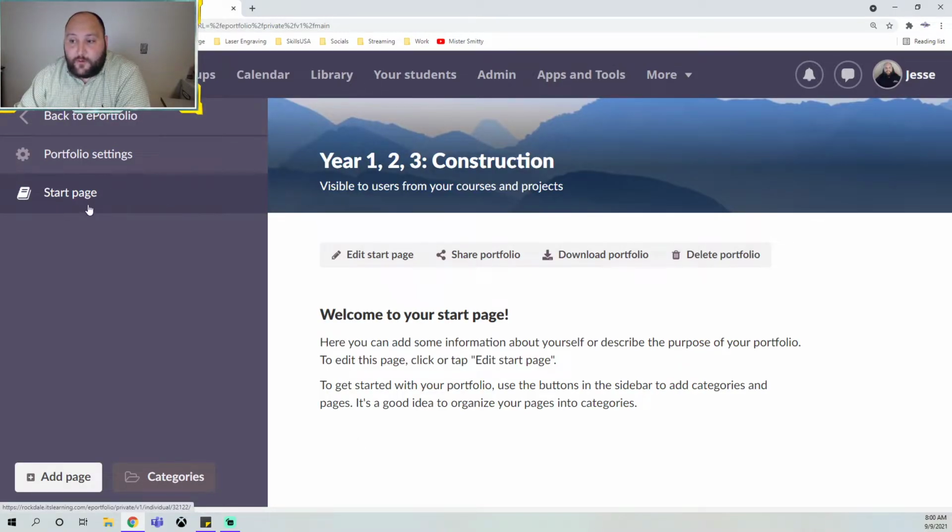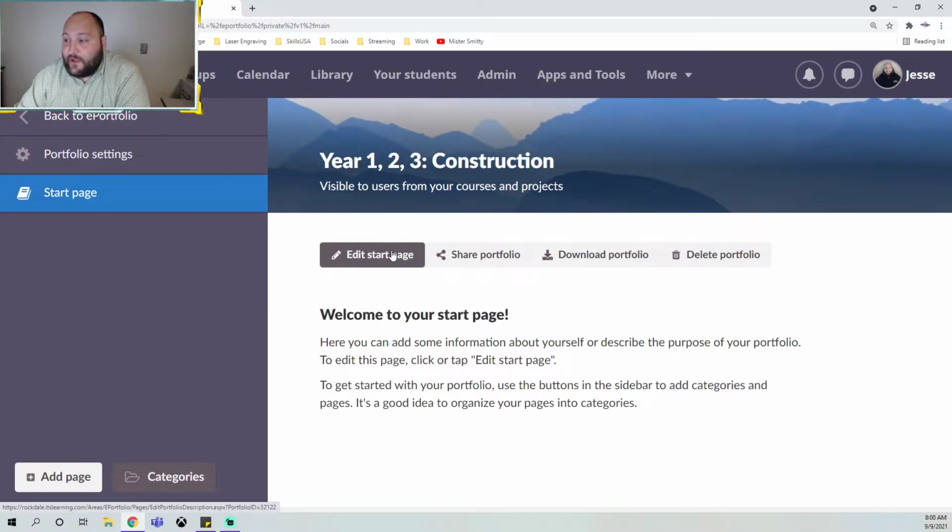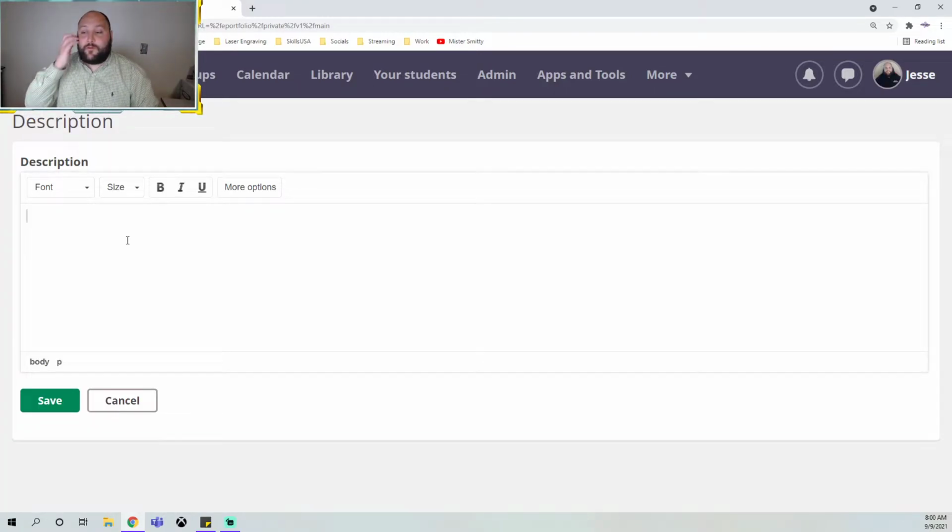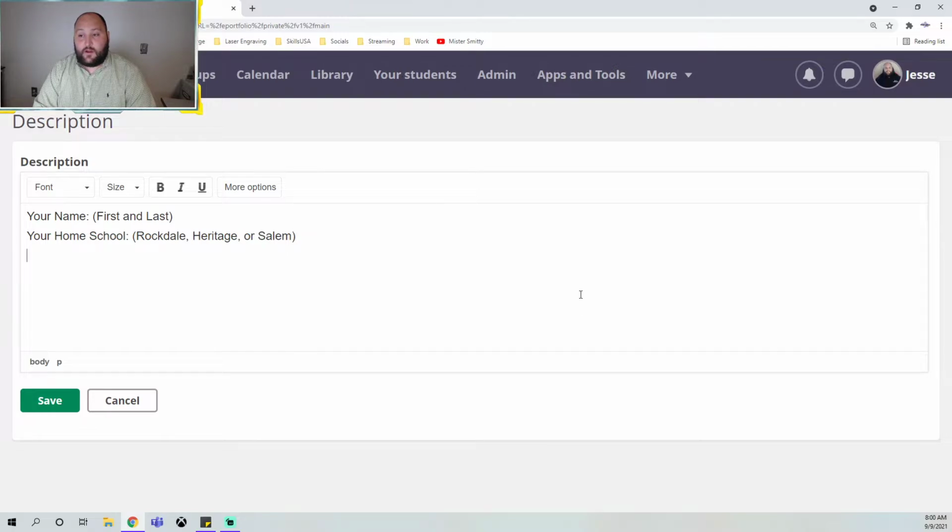What we're going to do is edit the start page first. The very first thing I want you to do is edit the start page. When I pull up your portfolio, this is going to be the very first thing I see. I want you to put your name, first and last. Then I want you to put your home school, whether that's Rockdale, Heritage, or Salem. Then I want you to put RCA Pathways, so obviously construction. And then if you have other ones, you can put those, construction and whatever else.